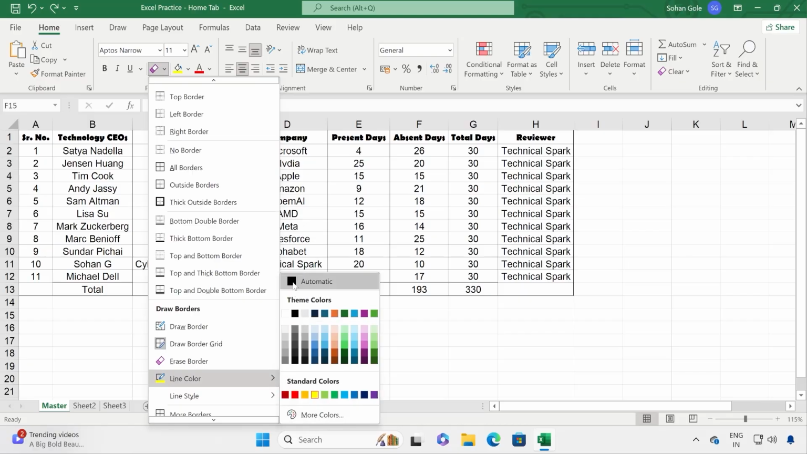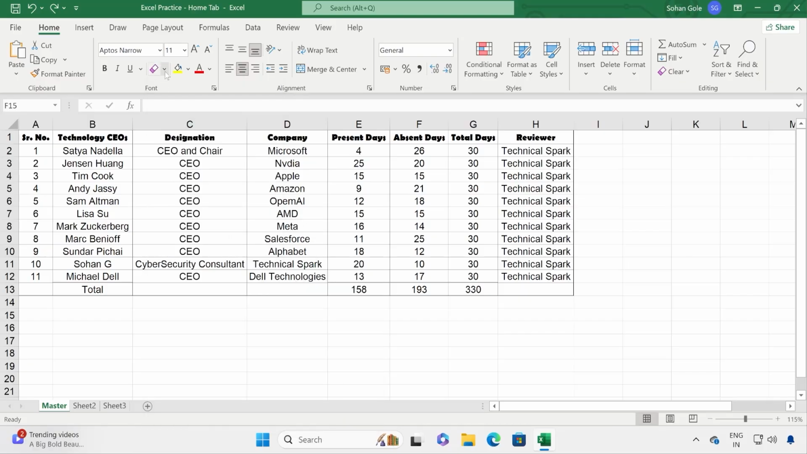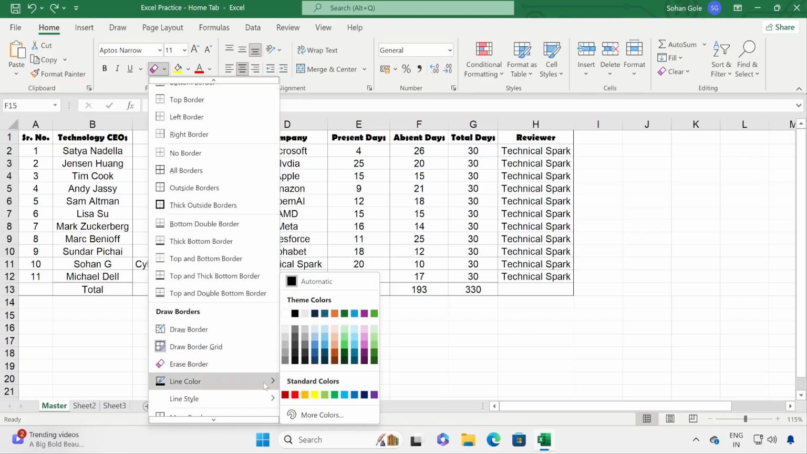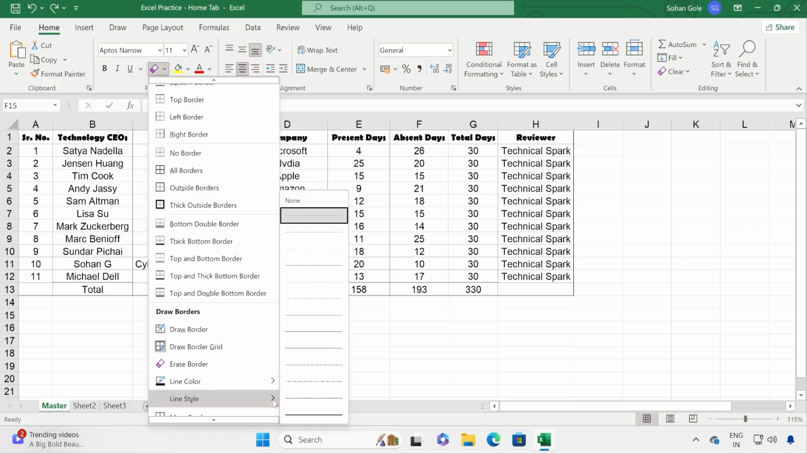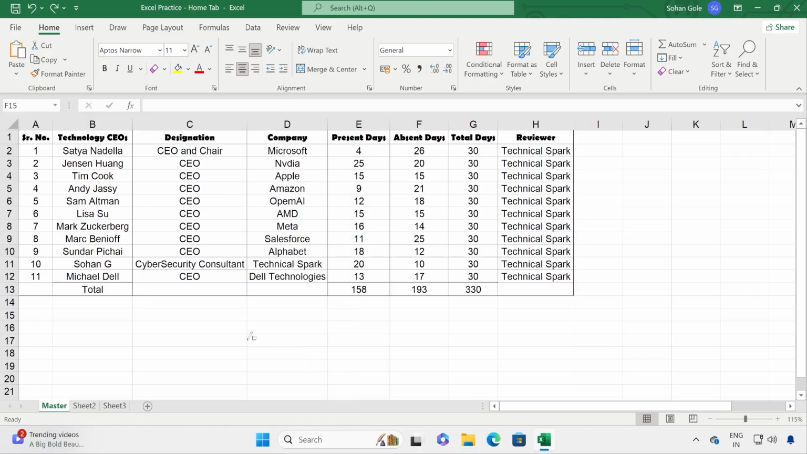Okay, we'll change the color to black because this is very eye-catching. And line style. Okay, so which type of line style do you prefer the most? Let's say I'm going to choose this dotted one. Now wherever you want, you can see my line color formatting has changed.